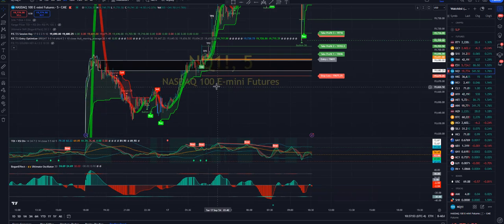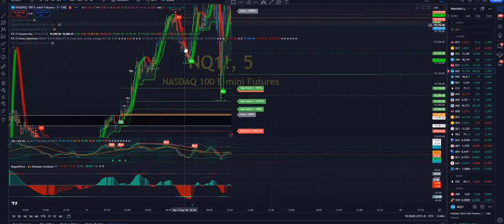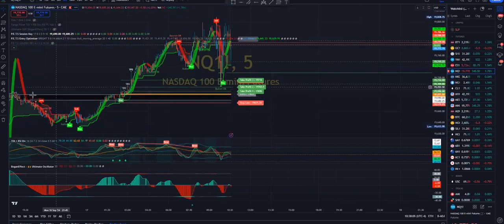Entry optimizer, you're in a buyer's territory. Notice you get a buy from the entry optimizer. You get a buy from the session key. You're in buyer's territory. You can take this buy. It's 2 trades off of one zone. This is 2 trades off of one zone, right?